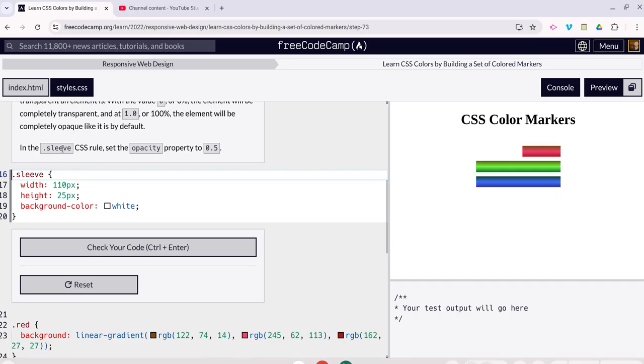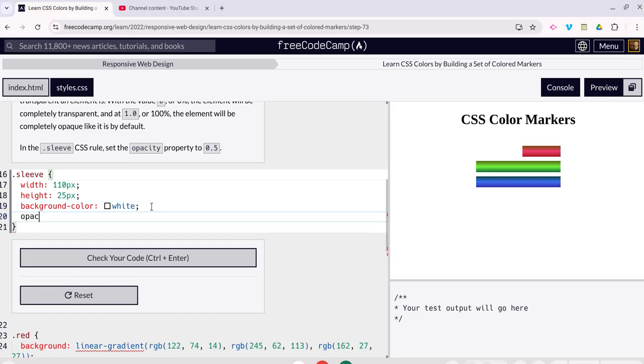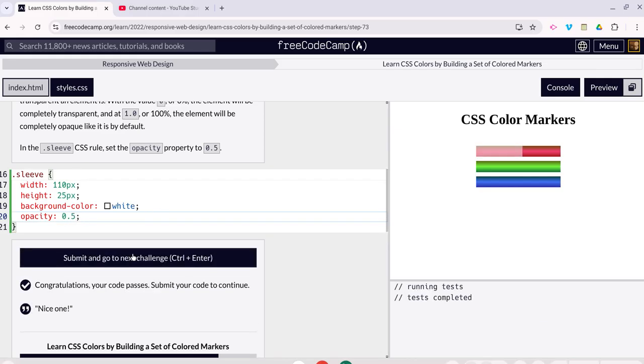In the dot sleeve CSS rule, set the opacity property to 0.5. So opacity colon 0.5 semicolon, and don't forget your semicolon, and then you'll see it's changed.